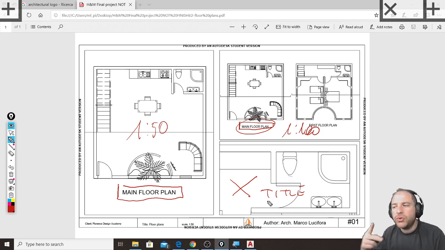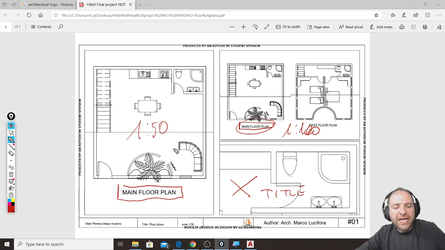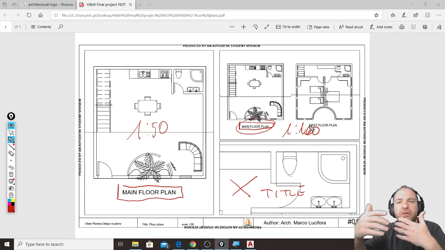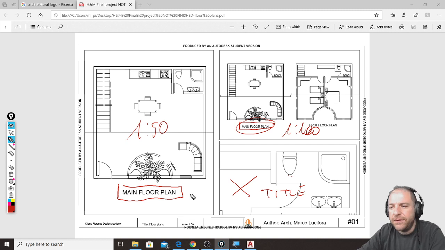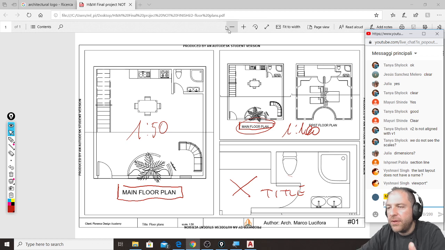So there are two main problems. One is a technical thing, that is line type, and another one is a presentation problem, that is texts, viewport by viewport, can't be bigger or smaller. They should have same exact size, okay? So let's see how to fix these two problems.